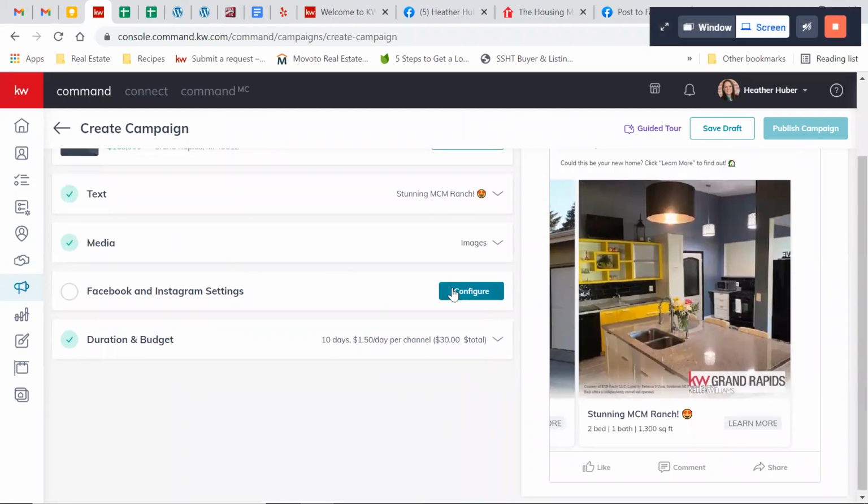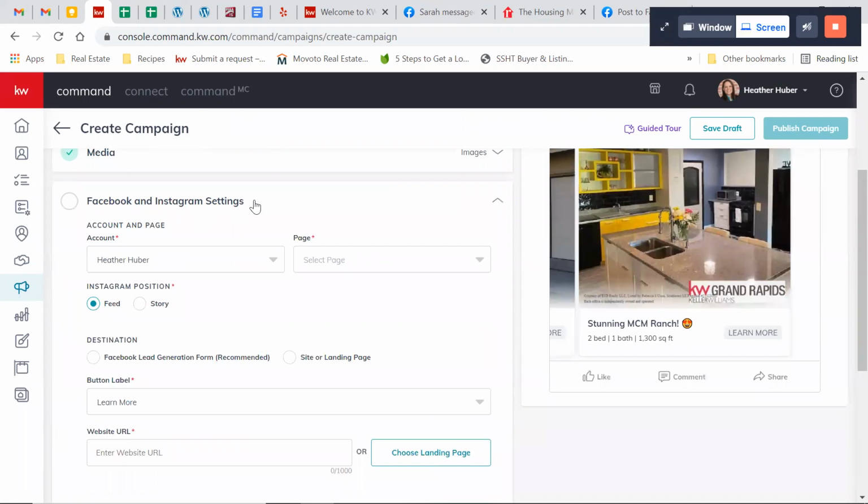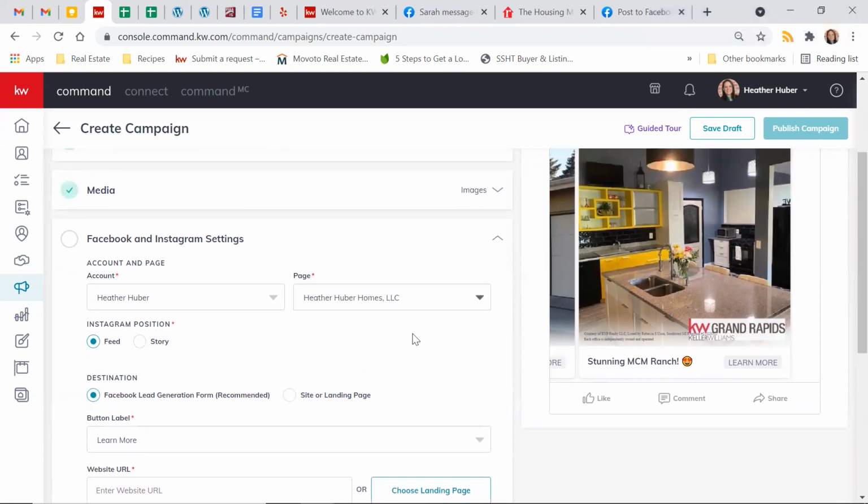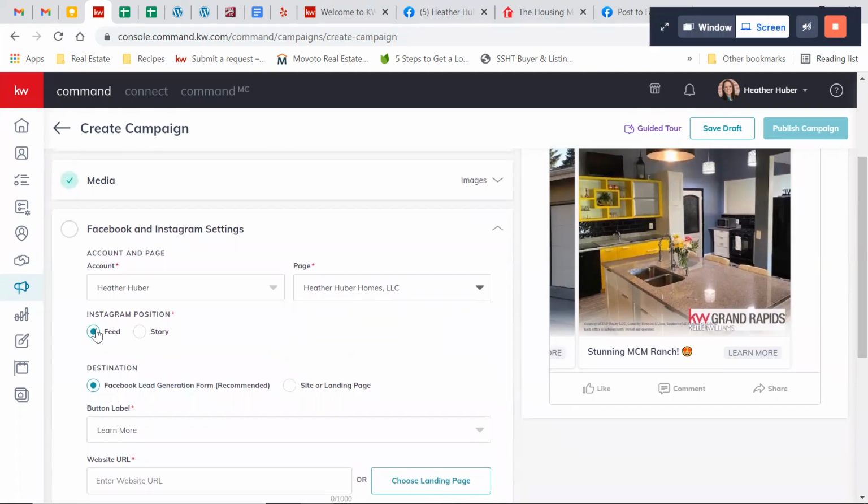So I click save. I'll go and configure my Facebook and Instagram settings now. So like I said, it has to be a business page, and a business page is always connected to somebody's personal page. So here's my personal page, select page, and that's my business page, Heather Huber Homes LLC. And for Instagram, you have two options. It can be in your feed, which is kind of like on Facebook when you're just scrolling and scrolling and it appears, or the story, which is at the top. So they swipe horizontally to see that. I'm just going to go ahead and leave it at feed.